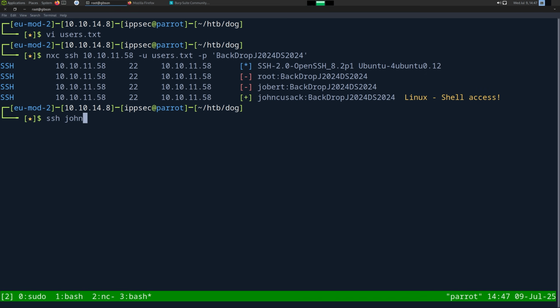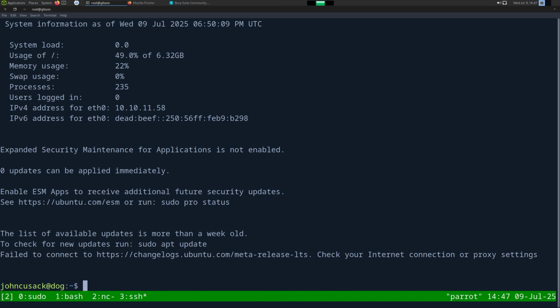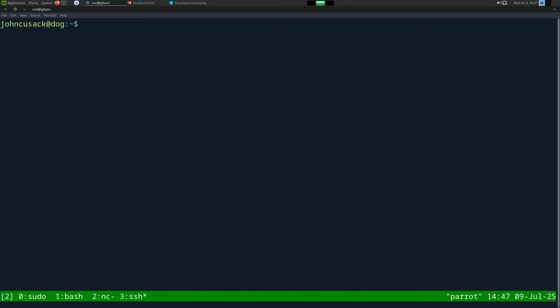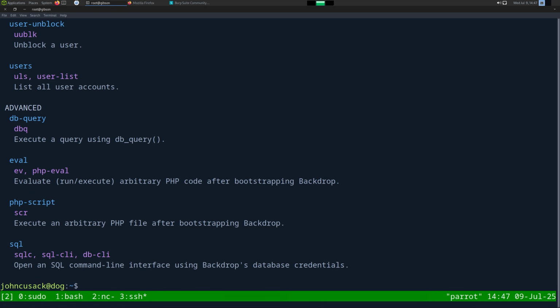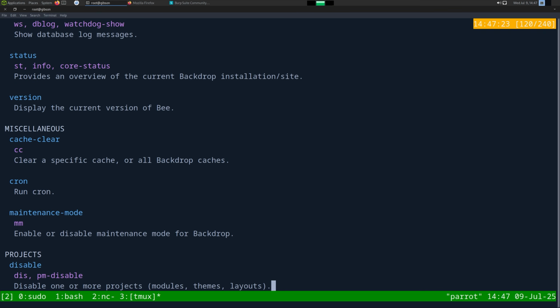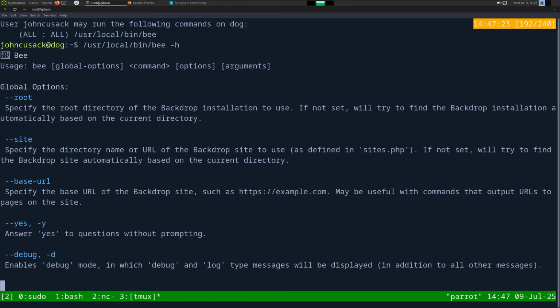So let's do johncusack at 10.10.11.58. Put in that password again, and we get in with password reuse from the MySQL. If we do a sudo -l, we can see we can run the program bee. So let's see exactly what this is. So I'm going to do bee -h, and let's scroll up to the top. And let's see. It looks like a command line thing to manage Backdrop, right?